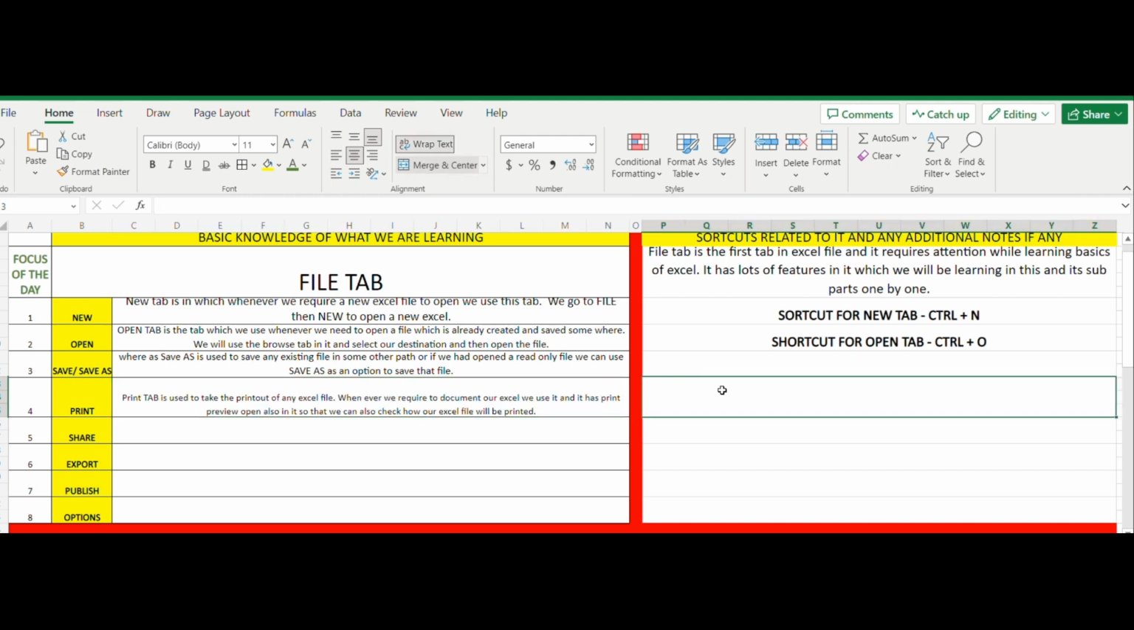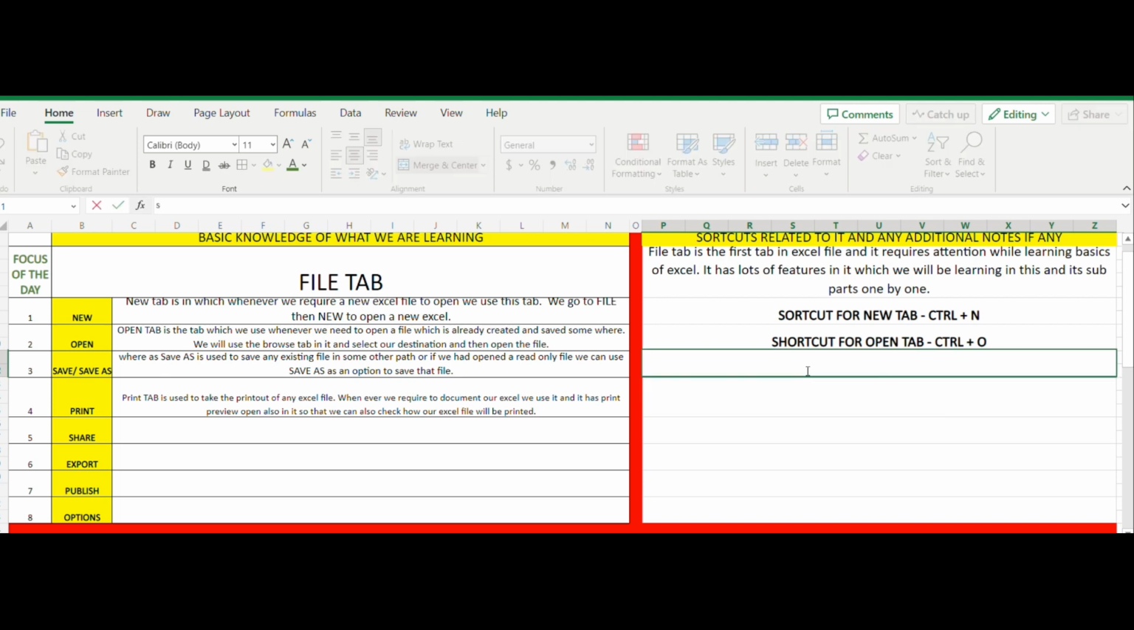So whenever we are doing so, we have to see how our file is representing, how it is showing, and if we take the printout of it, how it will show. These things we have to see while taking the printout. So it is very important to see minor things when you are creating a presentation or you are sharing any Excel document to your upper management.